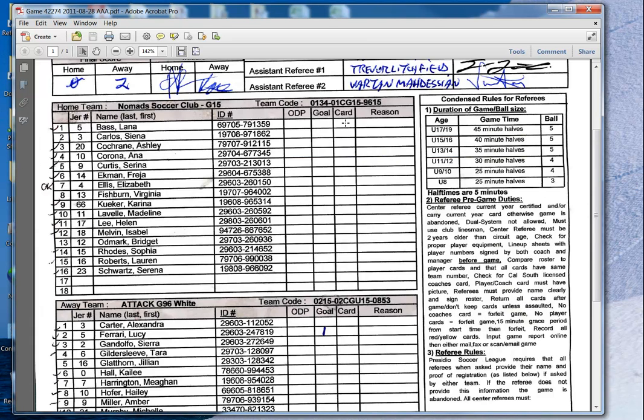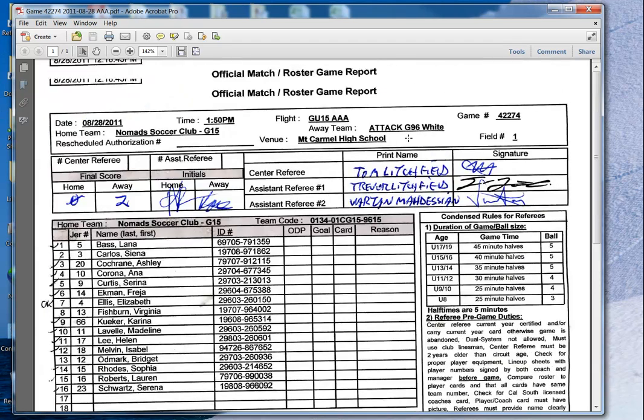The card section is going to be used for cautions or send-offs, and use whatever abbreviation works for you. E or C or S, caution, send-off, and then the reason code. And you need to use the reason codes as they are in the laws of the game. If you don't know the 7+7, you better find it. It's on the website. So make sure you're using the right reason codes, because when the managers or even you go into the Presidio site, you need to have the right reasons.